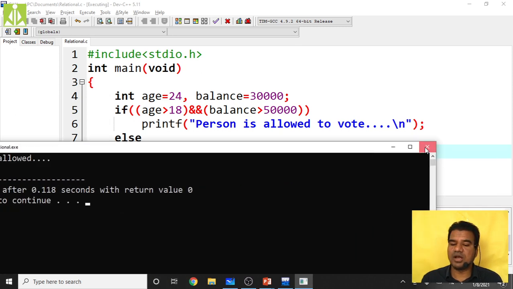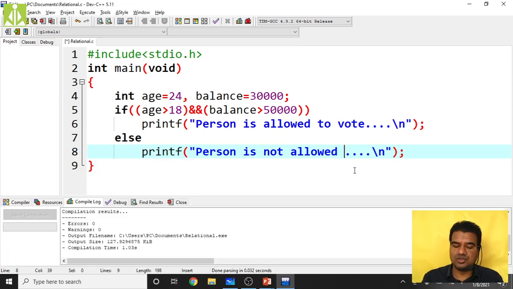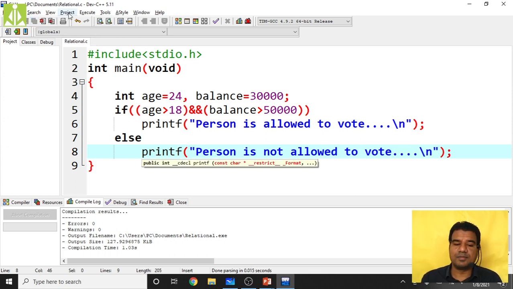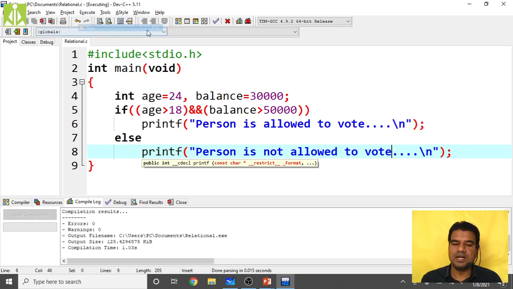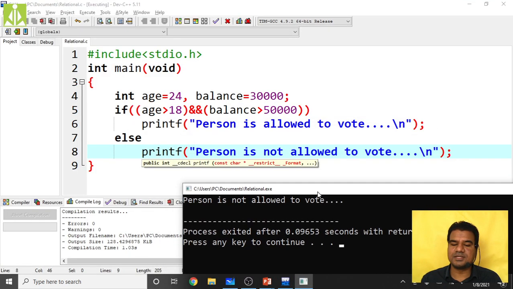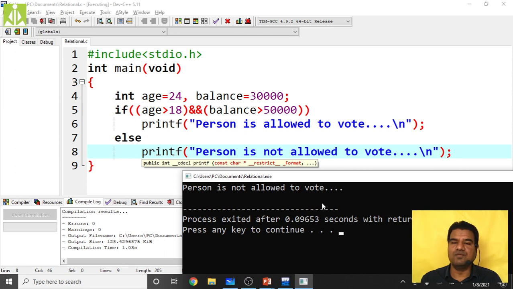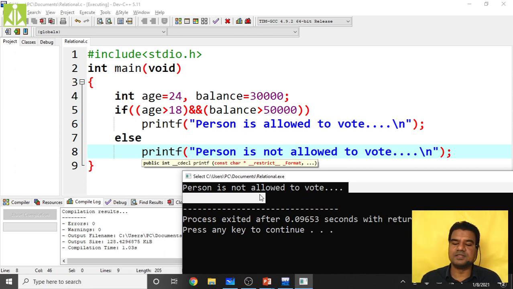I have written not allowed only. If you write not allowed to vote, you will get the same thing. Okay, the person is not allowed to vote. Compilation is successful. Execution. See, the person is not allowed to vote. Like this you will get this message.